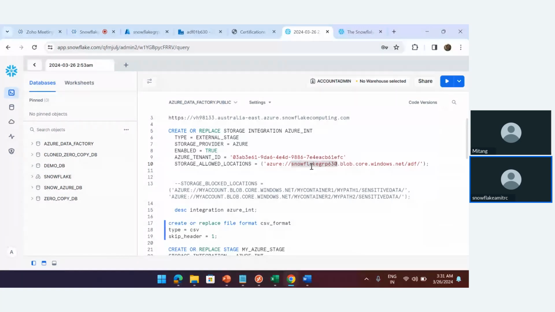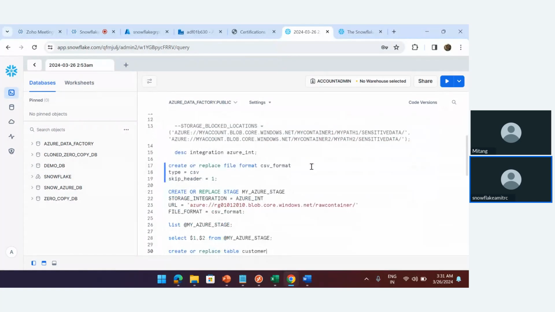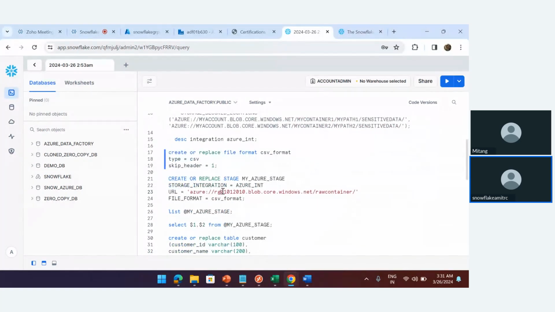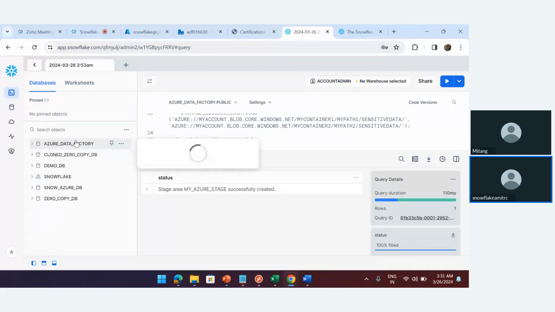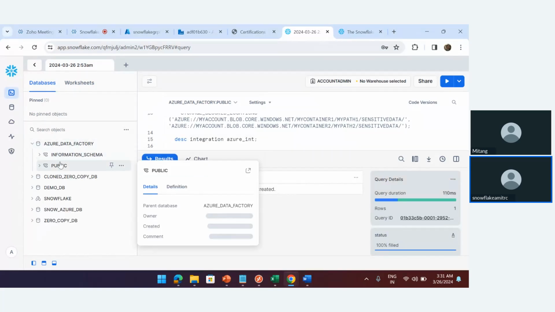So for stage creation, I need the same way, I need this one. The URL should be azure:// then the storage account name .blob.core.windows.net as it is, and here the container name, and create the stage. So what I did here, I'm simply recollecting all the things.